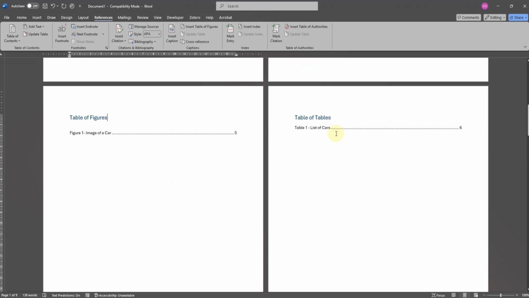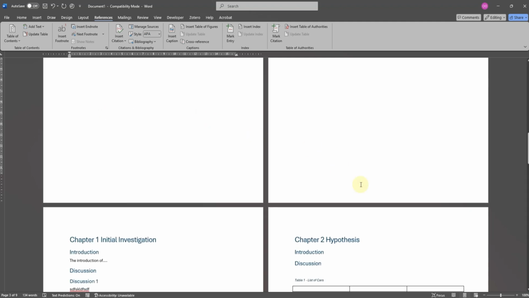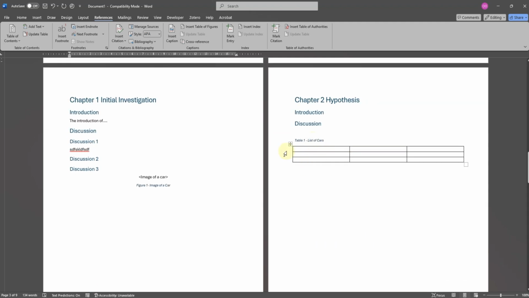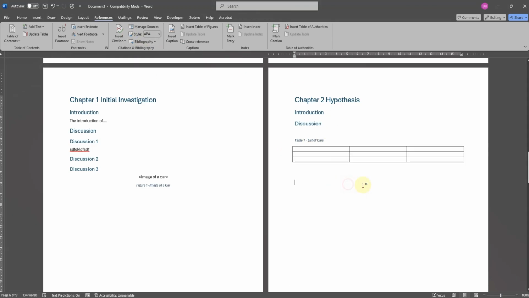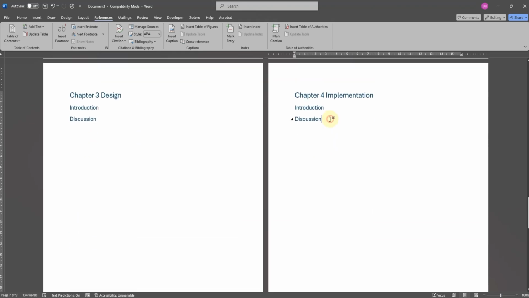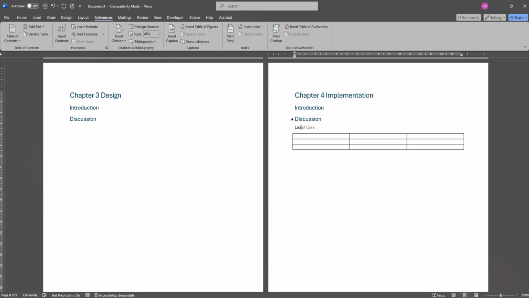Or rather you could just name these tables, rather than table of tables, and then you can name these figures as well. Yeah. So that way you can insert all sorts. Just make sure that you use the reference, because if I were to copy this table, for instance, and come down to here and paste this, and I want to name this list of houses.